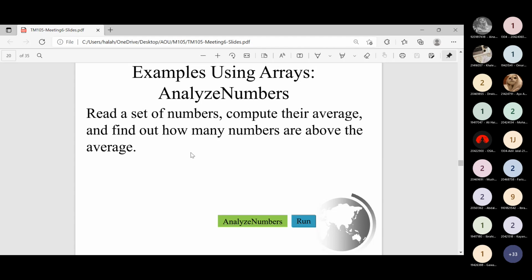If you need to find how many numbers are above the average, this means you need to compare the entered value with the average variable every time. If the entered value is greater than the average, you need to increment the counter by 1.